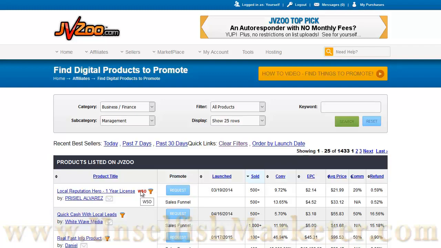Now this is an older product that was also a WSO, a Warrior special offer. If you want to request to promote this, you can click the request button here. You can see when the product was launched, what date, and then we can get into the sales statistics. Now you'll see that this particular product has 2 lines of sales statistics. That's because the top line shows the front-end product. The bottom line shows the total sales statistics through the entire sales funnel.